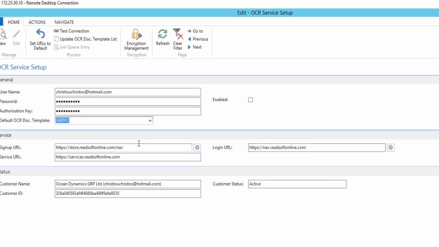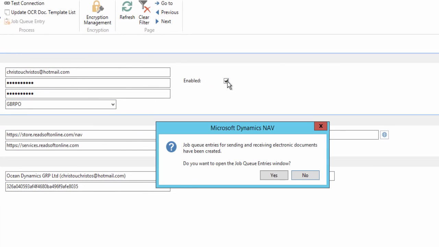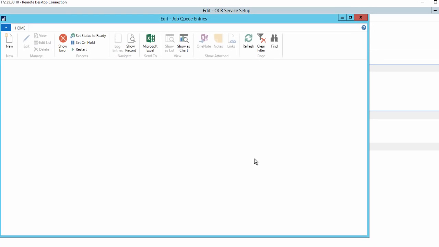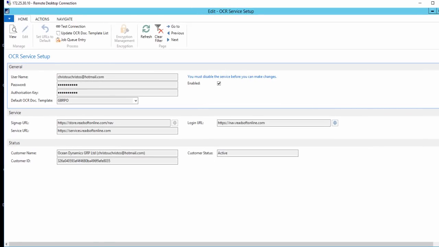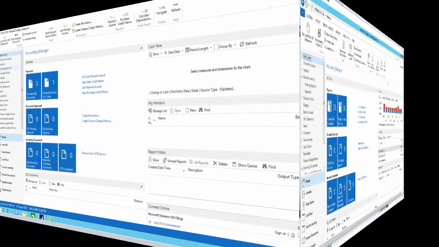Close and reopen the OCR Service Setup page and go to the Default OCR Document Template field and look up to select an OCR Service Document Template option that suits your needs. Finally, place a check mark on the Enable button. Job queue entries for sending and receiving electronic documents have been created.